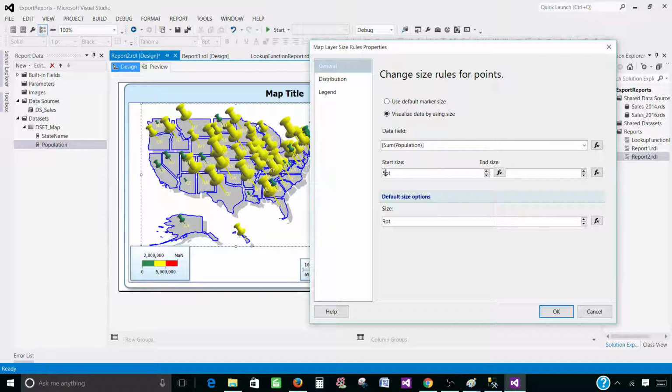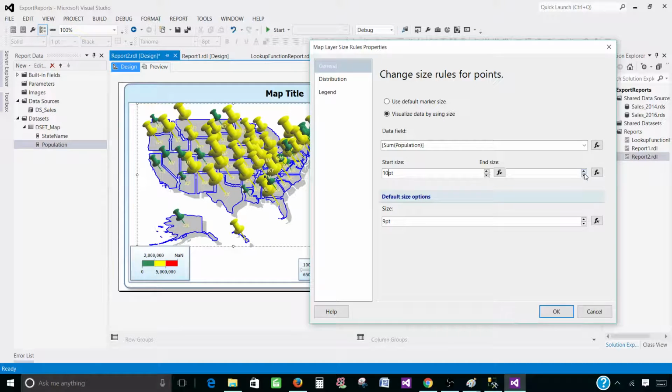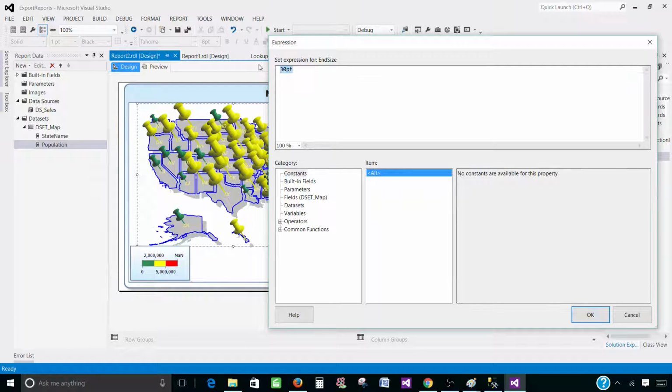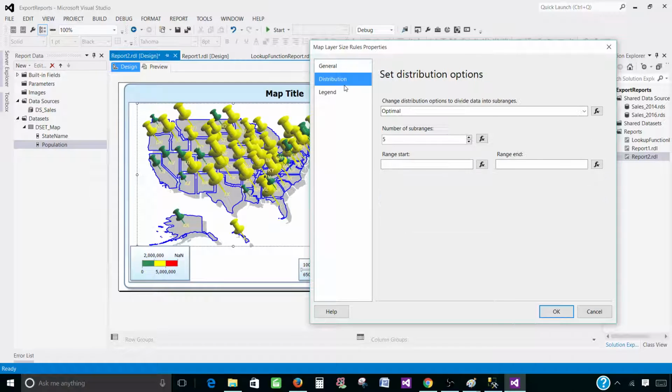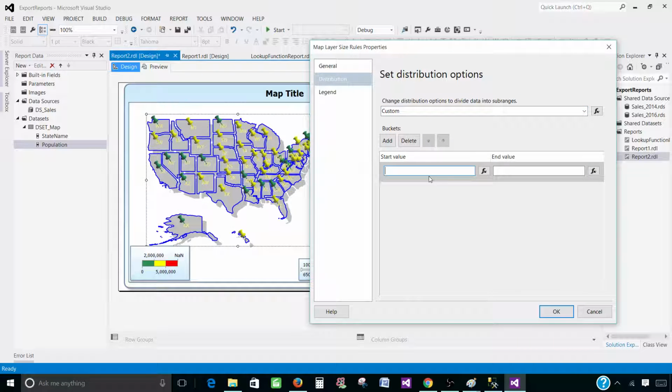Here start size is 5. I'm going to go with the 10. And then the max size you will be setting up. So let's say 30 is fine. Hit OK. Now go to distribution, and here don't use the optimal, as we would like to have our own range. So I'm going to go for custom, and then here I will be adding from 0 to, let's say, 2 million.